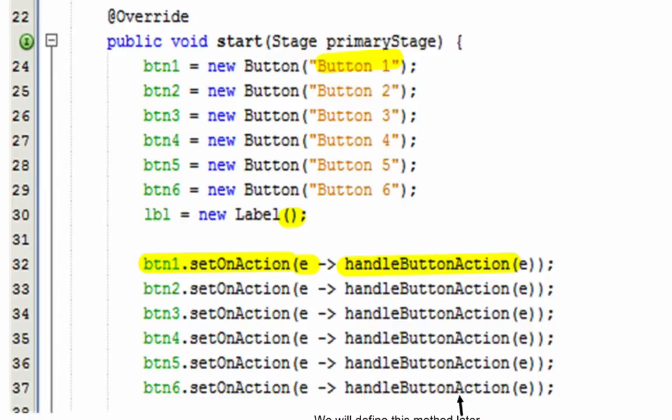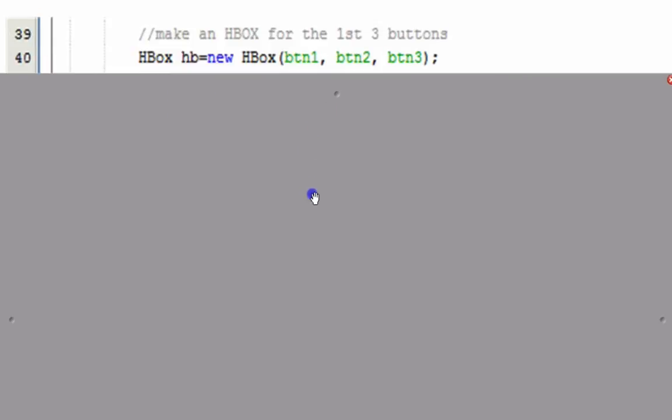Okay, now we haven't yet made that. We're going to define this method later. Handle button actions. And the letter e represents the identity of which button got clicked. Because you see, all six buttons are going to run the same method, handleButtonActions. So e is a way to tell this method which button got clicked, because each button is going to do something slightly different.